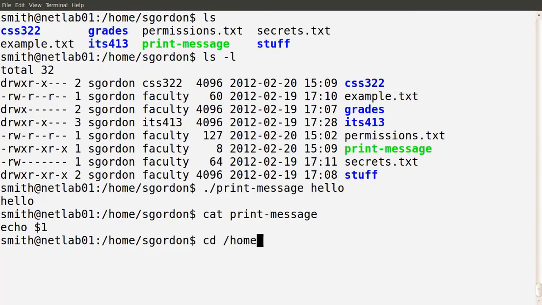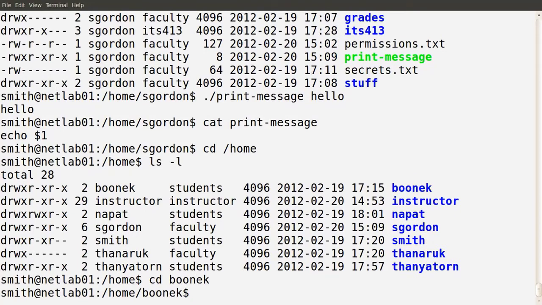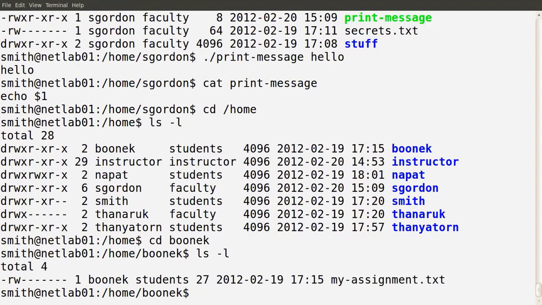Let's go back into our home directory and see what other users' directories Mr. Smith can access. We see we can execute on the bootneck directory, so cd into that directory as Mr. Smith, and ls -l, see any files in there. So Mr. Smith can access bootneck's directory. Can he see the file myassignment.txt? He can see that the file exists. Can he see the contents of the file?